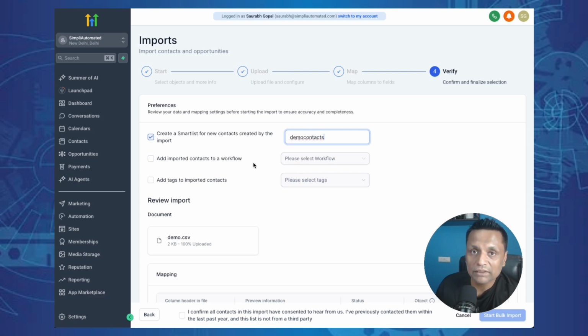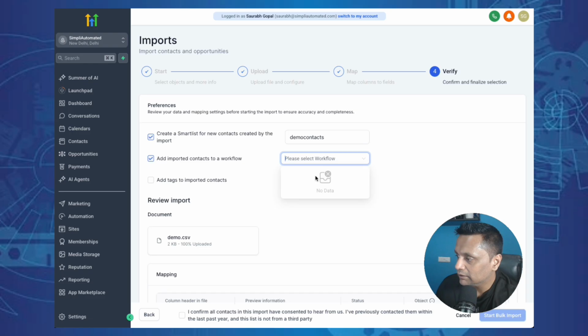So if you have already got some automation workflow in place, you can select that option. But right now we do not have any automation, so nothing will come up. So we'll leave it unchecked.